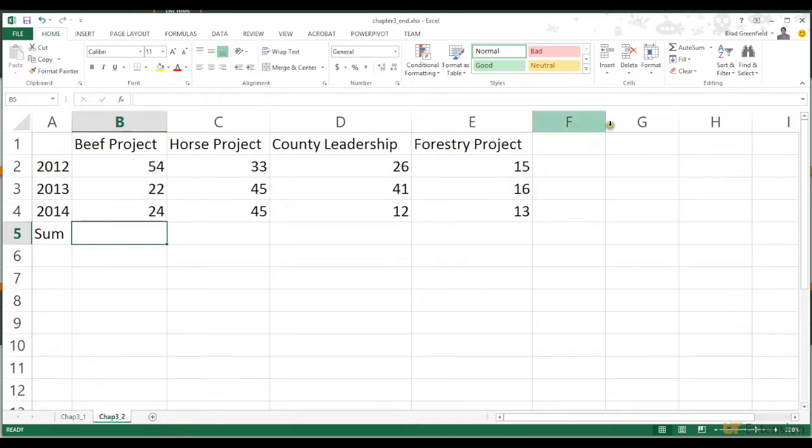So if I go into my ribbon over here to the AutoSum feature, and click on the little drop down beside it, I can see that what we have already loaded in here is sum, average, count numbers, max, and min. And we'll go through all those just to show you how they work. By default, sum is selected.